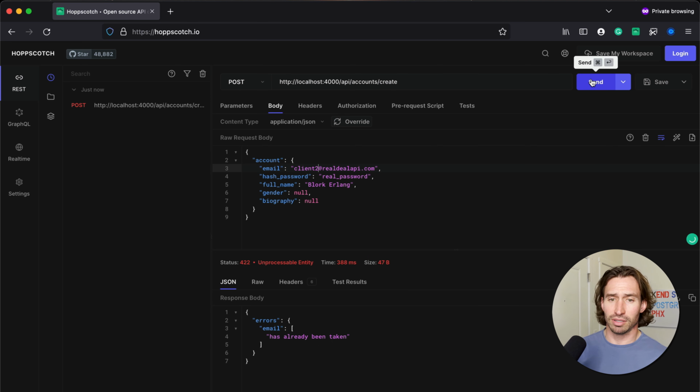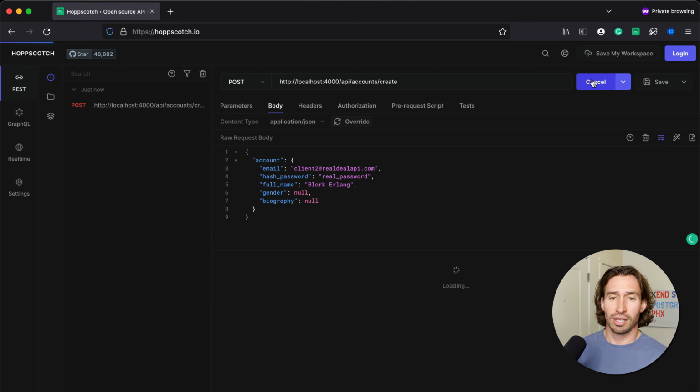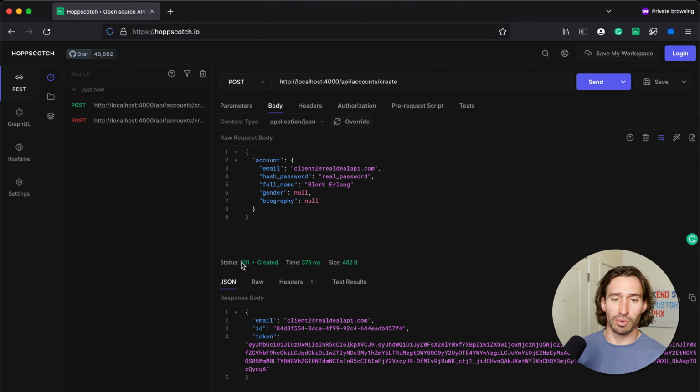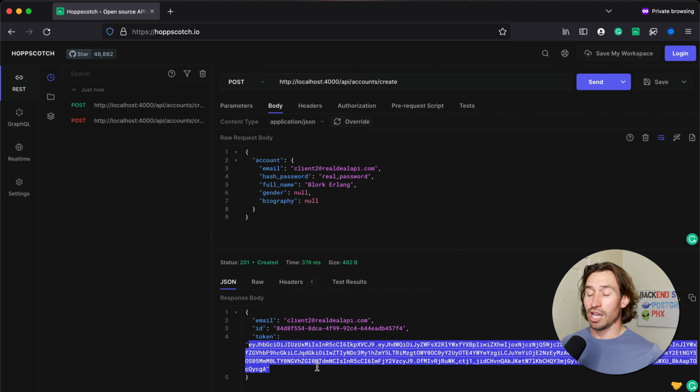And now let's do client 2. Pass that in. There we go. We get a 201 status. It's created. And we get our email, account ID back, and our JSON web token. So we created our first account and user objects with our create account endpoint, which is really cool.